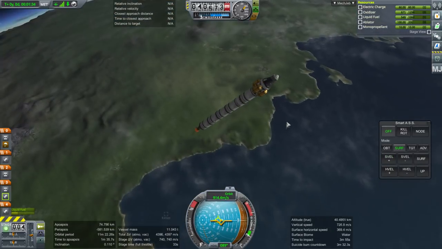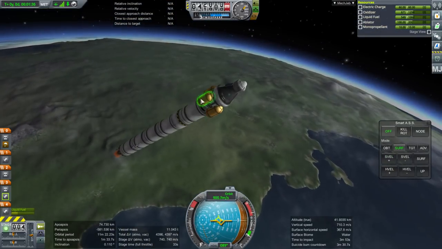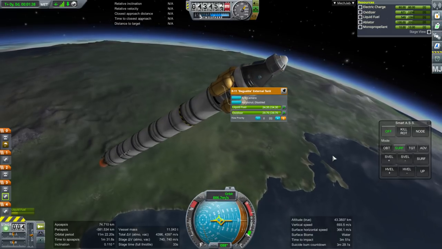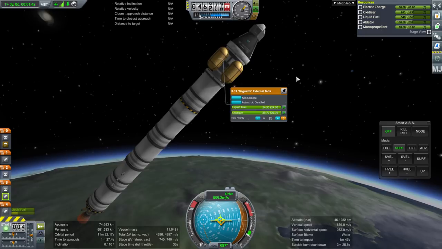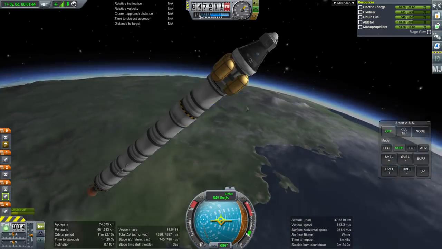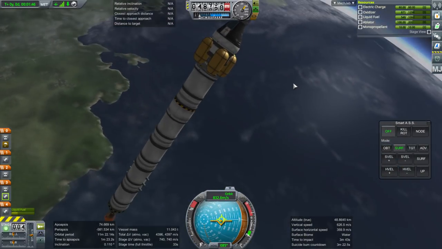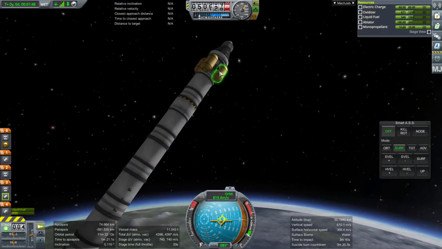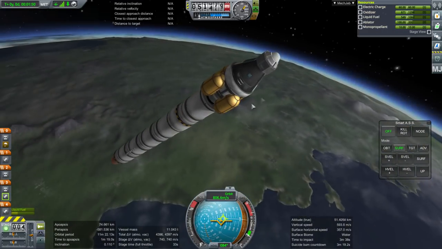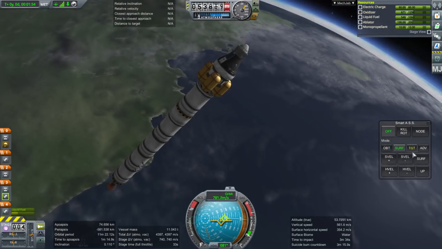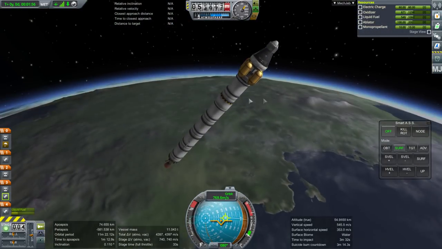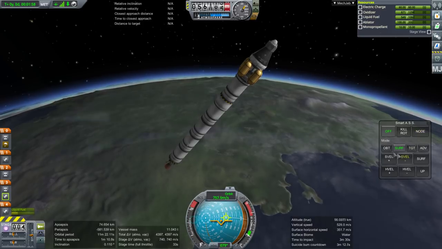Just coasting up now. So, use of the baguettes, these external tanks that come as part of Making History. Those are handy in this case, just to slap them on the side. There is a little bit of clipping, but that's just for looks. You could extend them out all the way if you want to. Of course, that would entail a little bit more drag.